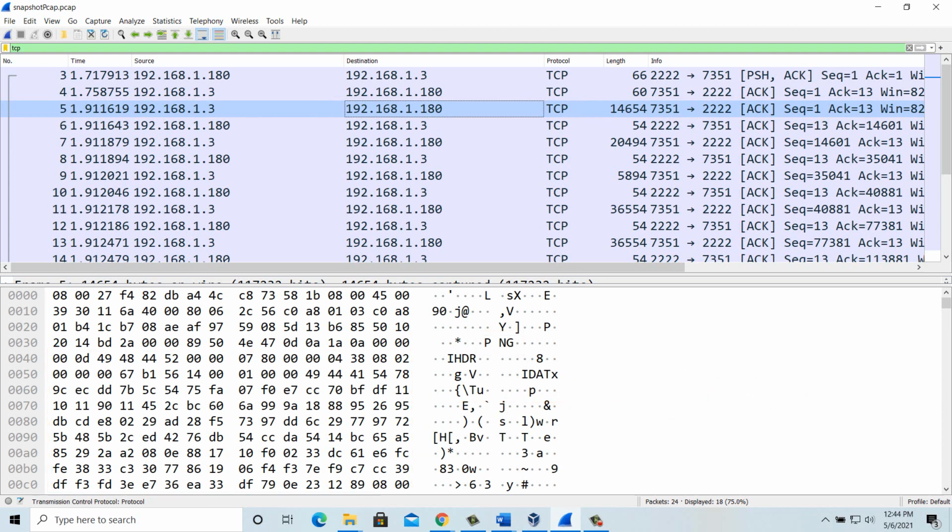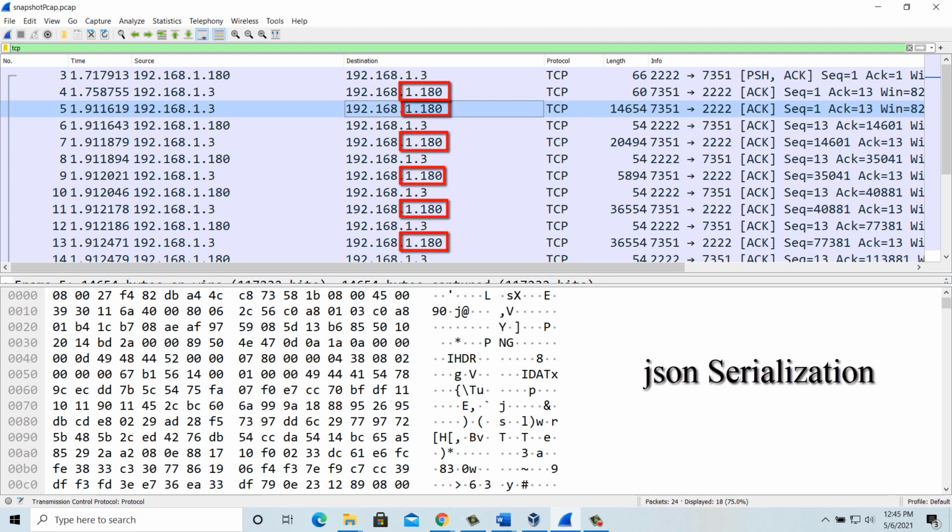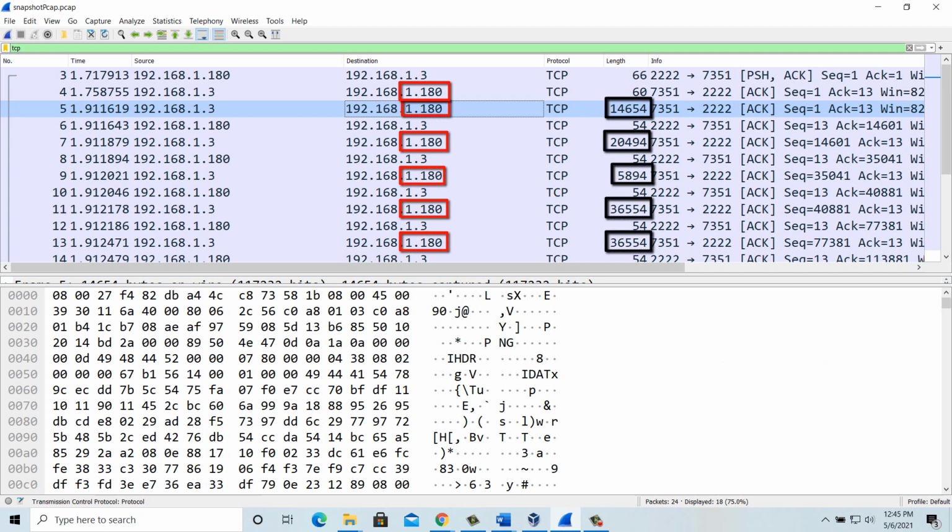I had mentioned in a previous section where we reviewed Python code that we used JSON serialization to break the screenshot into chunks that could be uploaded and downloaded over a network connection. I wanted to point out one last interesting piece of information. If you look at all the packets whose destination IP address is 1.180, all have payloads that are rather large in size, as we can see by the numbers in the length column.